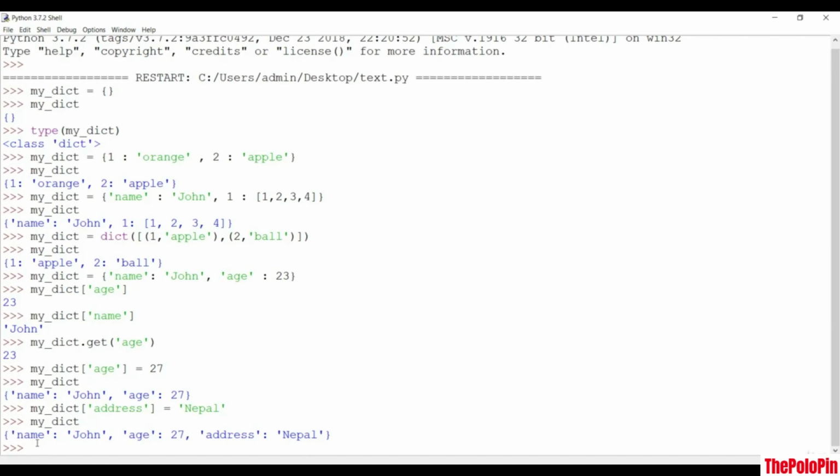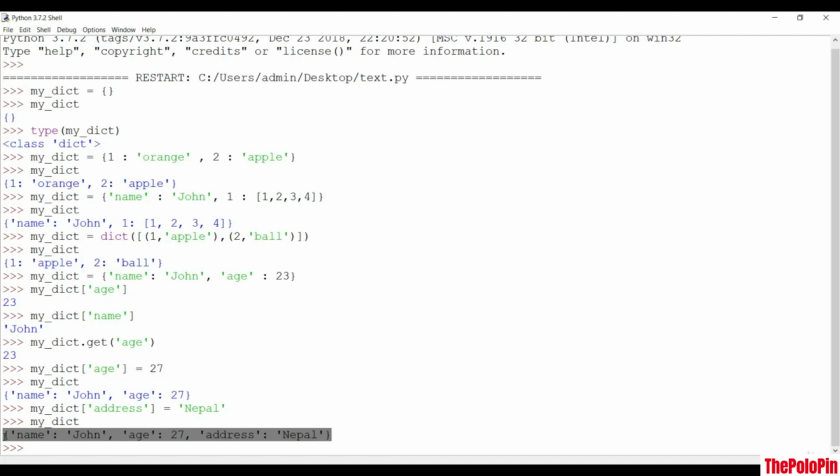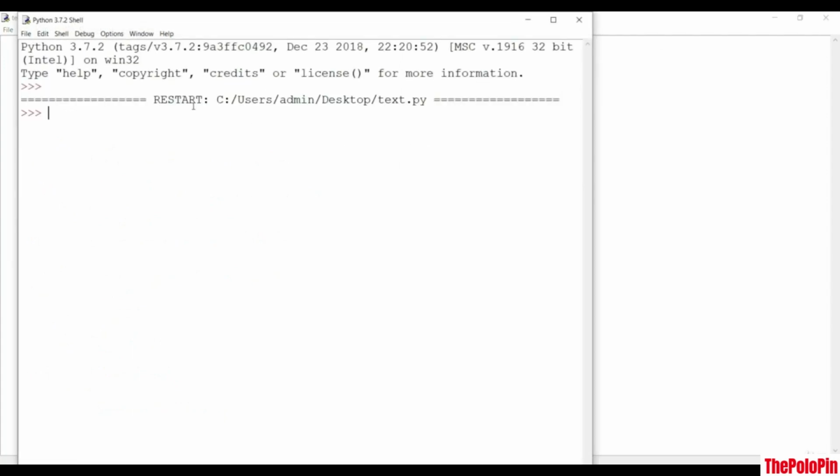So let's see now how we can remove elements from this dictionary, or basically how we can change the elements of this dictionary. First of all, let me copy this, and let me clear all of this. So now let me create the same dictionary over here, and okay, if I just hit enter, your dictionary is created. So if I see the dictionary, then this is your dictionary.